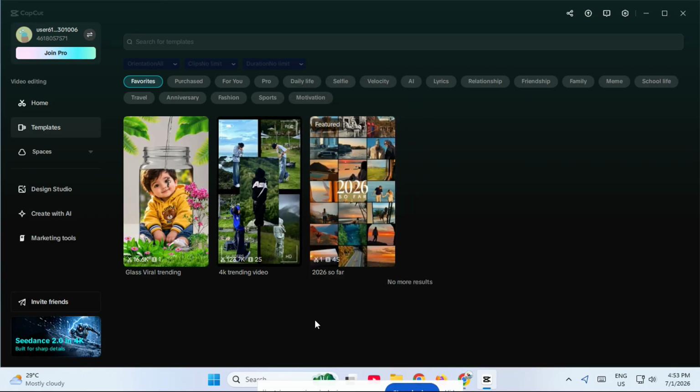This is the fastest way to find templates you already marked for later use, especially if you've collected a lot of them over time. Once the filter is applied, you can scroll through your favorite templates and choose the one you want to use again. This makes it much easier to organize your workflow and quickly return to the styles you already know you want.